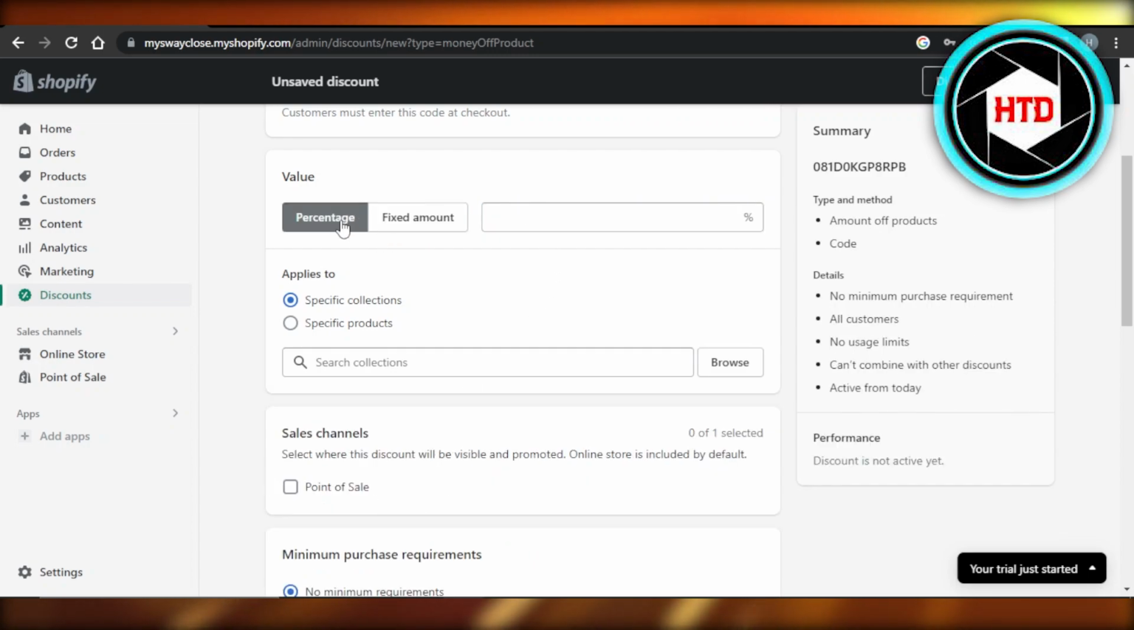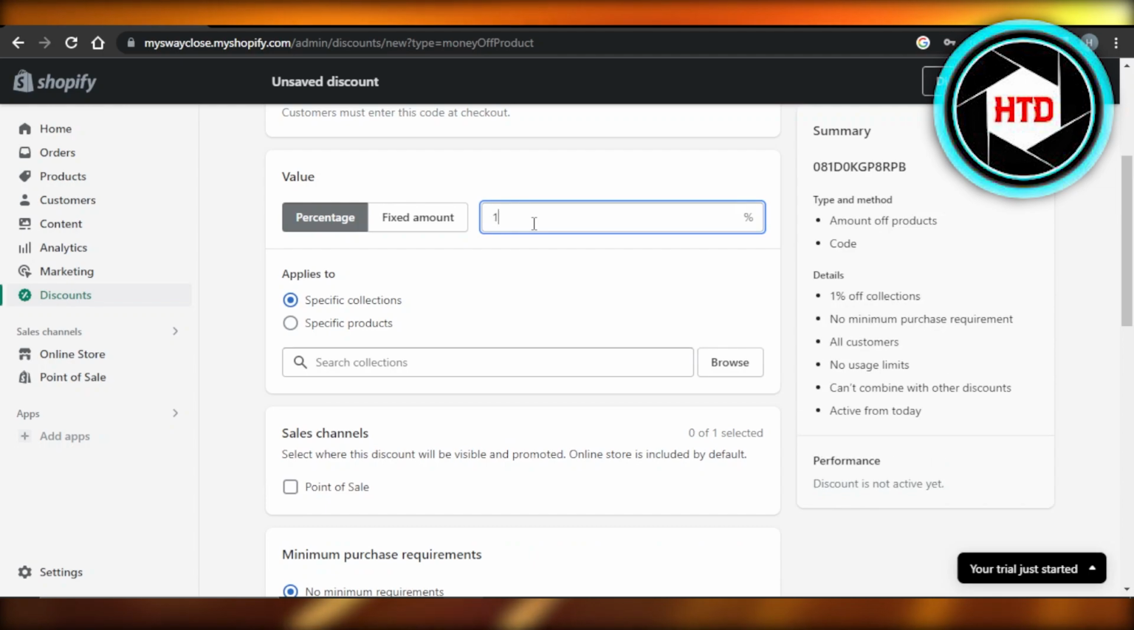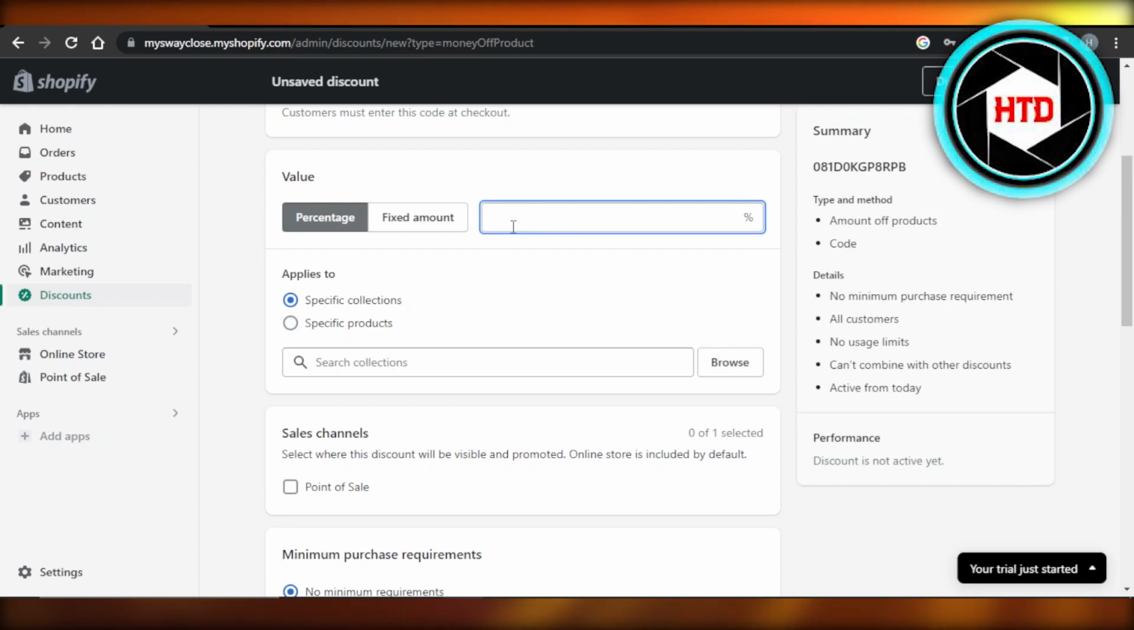We can also go with a percentage. For instance, you want to go for like 10% or you want to give a 20% product, then you will select it right here. So you can also now select if you want to apply this discount to a specific collection or a specific product, then you will select from here, enter the collection here.